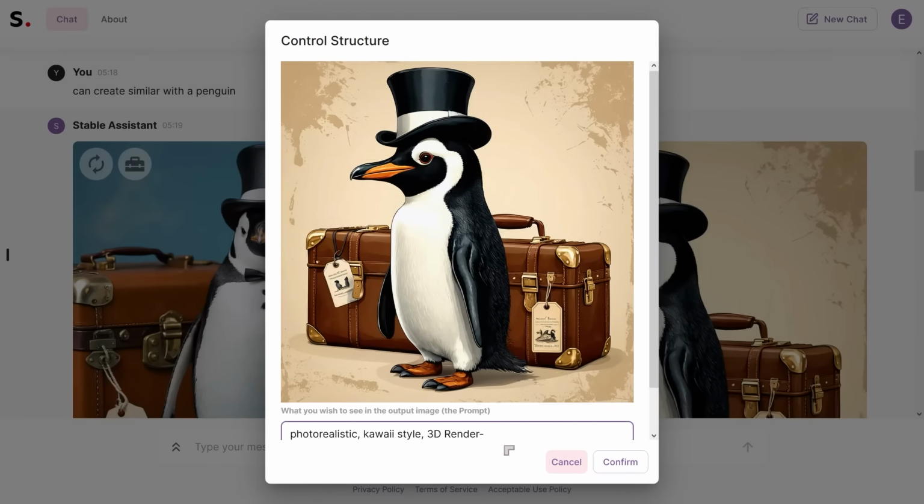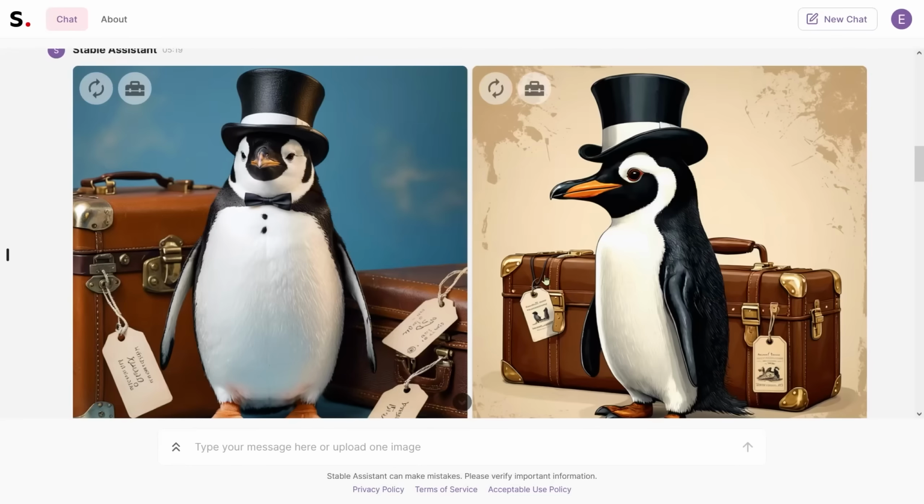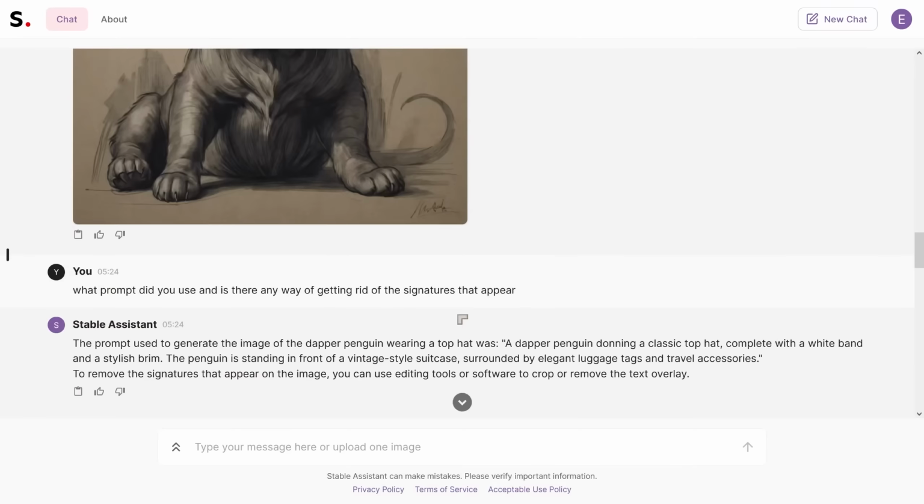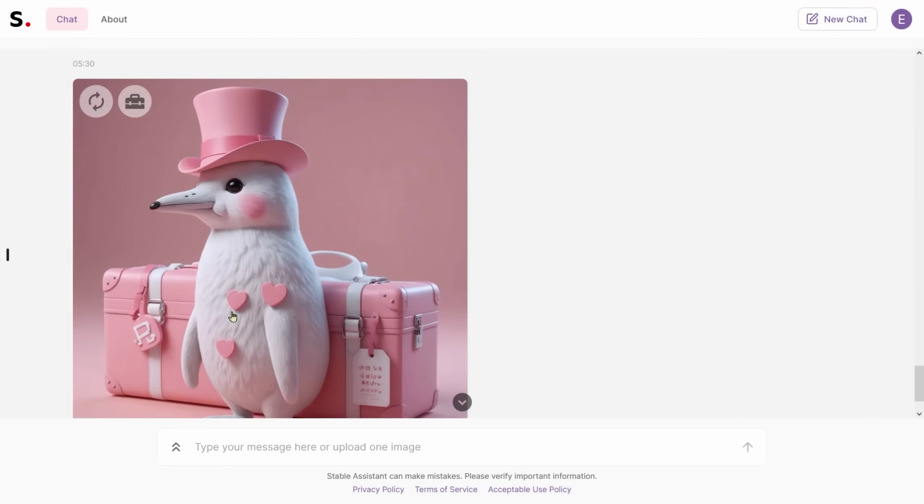And with the image that looks like an illustration, photorealistic, kawaii style, 3D render, let's see what it does with that. So we started off with this photorealistic kawaii style 3D render. You'll like the results. We got this result here. So that's the kawaii style. It's got the little kawaii hearts. Everything's nice and pink. It's somewhat photorealistic. Let's re-roll and see what it does this time.